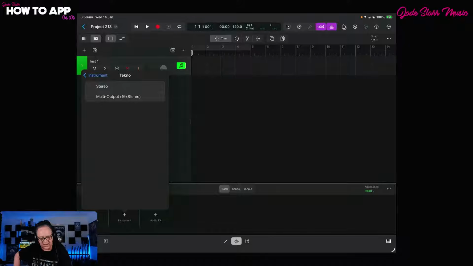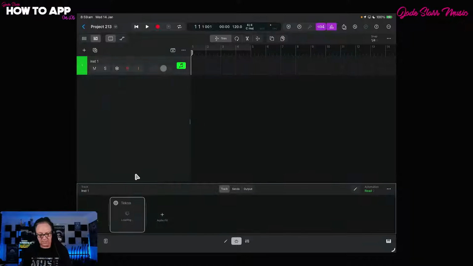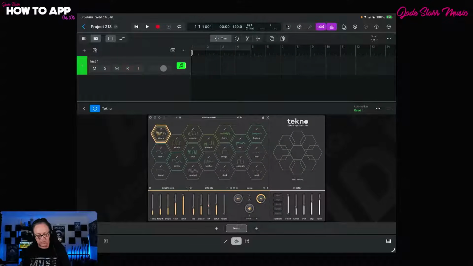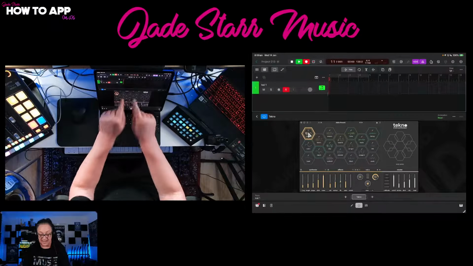When I load Tekno here, so remember, I showed you how to do MIDI outs. So you've got your 16 MIDI outs. When I load Tekno in here, I should be able to play these notes in. I hit record, so my track's armed, I hit record, I should be able to play these pads, right?